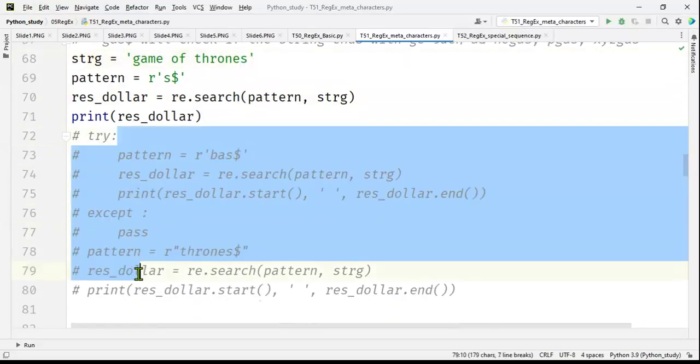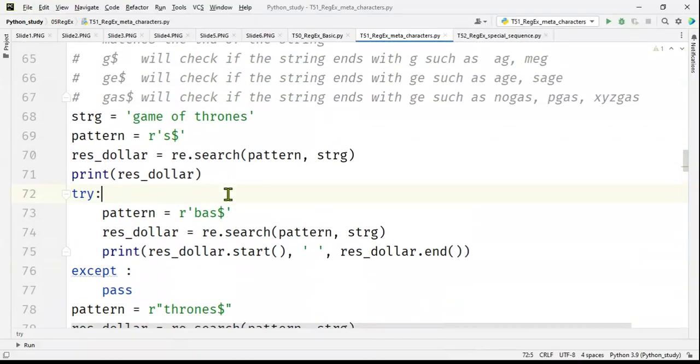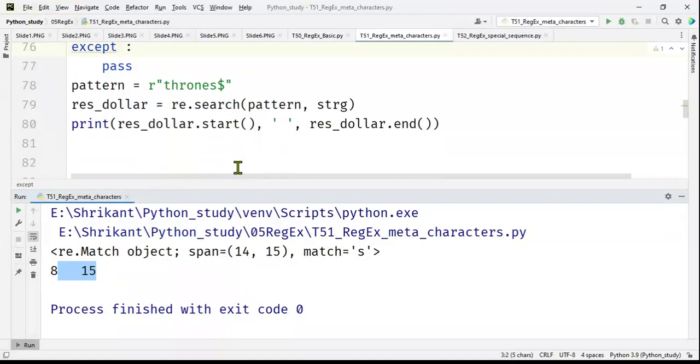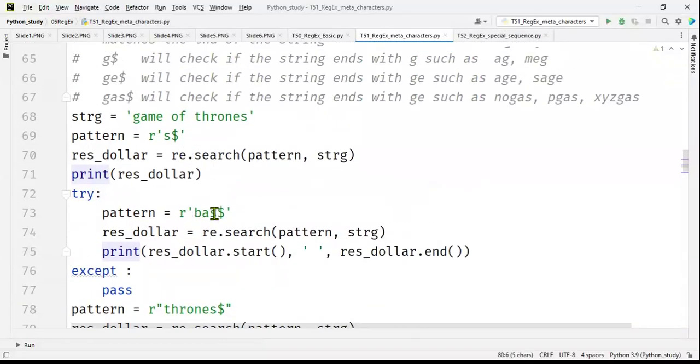Now next one. I want to search something which ends with BAS. There's no BAS, there's nothing like BAS. So what happens when you search for something which results in none? Then you have to use a try catch block or try except block. Okay, so 8:15, right? Yes, so BAS.